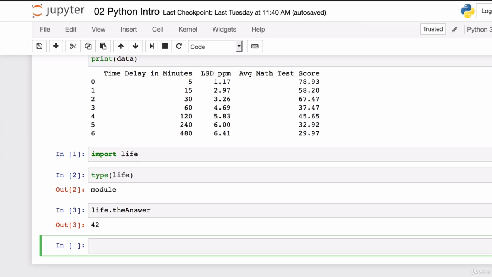But let's take a second to think about what this line of code actually means. It literally means fetch the value of the name, theAnswer, that lives inside the module called life. The thing to note here is the Python syntax. We've accessed the variable inside the life.py file using the dot notation. We've accessed theAnswer by writing life.theAnswer. And this notation will come up again and again as we progress throughout the course.